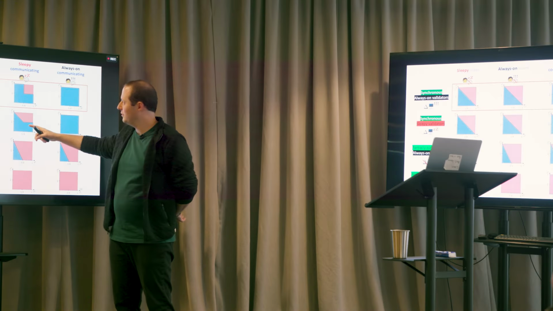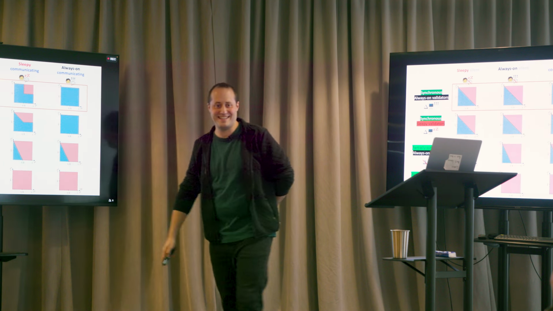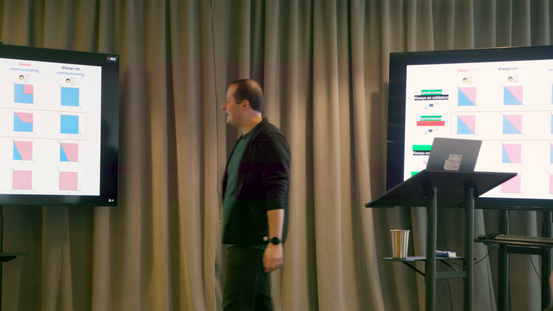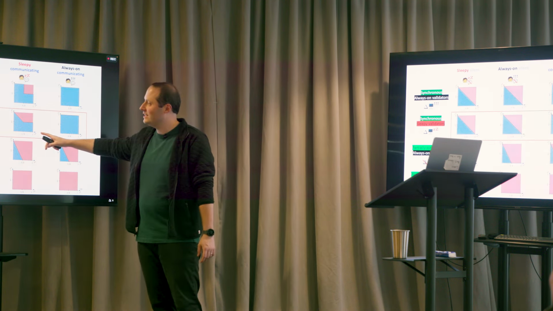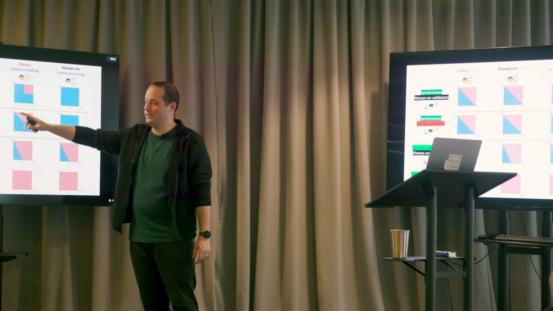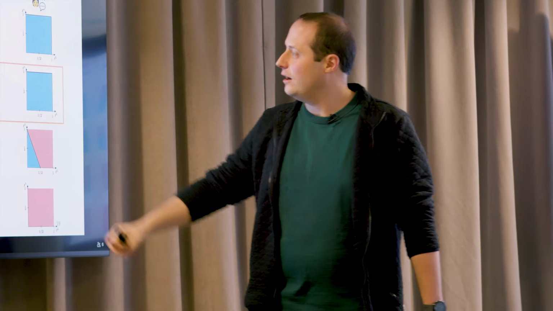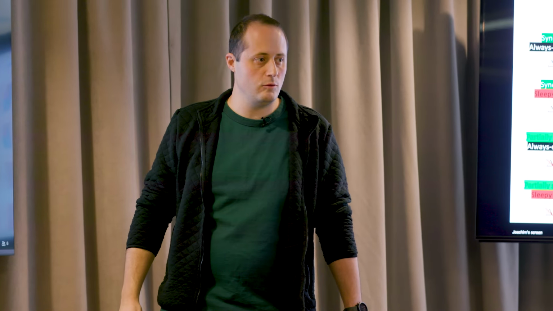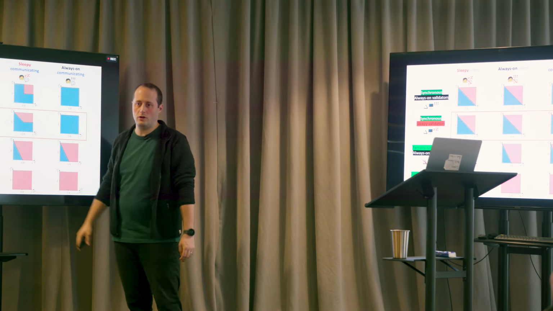Sorry, say again? Second row, third column? Yes, I'm going to get there. Exactly. So something interesting is happening here, right? Which is that if we have sleepy validators and a synchronous setting, then somehow this always safe protocol goes away. The always live protocol still works, but the always safe protocol no longer works.